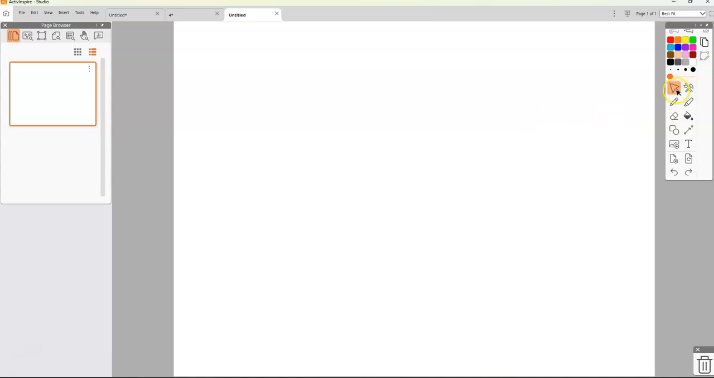So this is the select tool where you select items that you put on a page. The draw tool, which of course does what you think it does. Draw. Just like that. The erase tool, where you can erase what you've drawn.